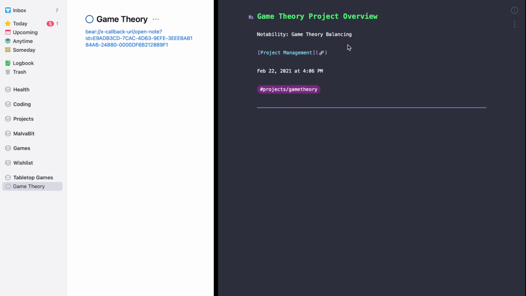You probably did notice that I have some things right here: Notability, Game Theory, Balancing. That is not a link, but just a reminder of where I'm keeping that information. Notability is obviously a writing application that I use on my iPad with an Apple Pencil. I didn't bring it up because you could do this very same thing here with your notebook, and I honestly think that might be a better solution for most people.